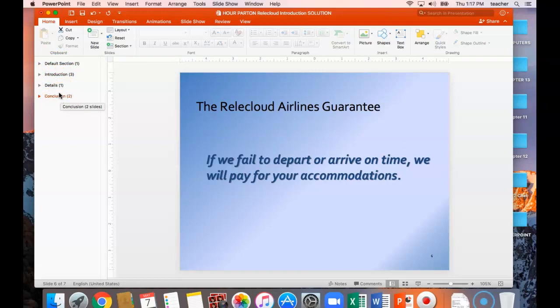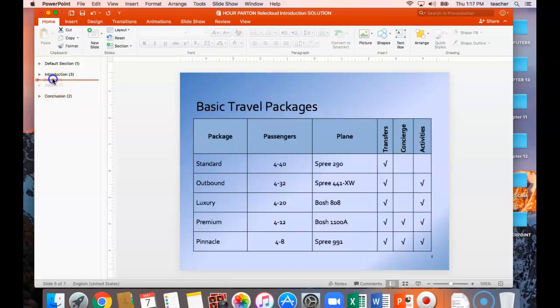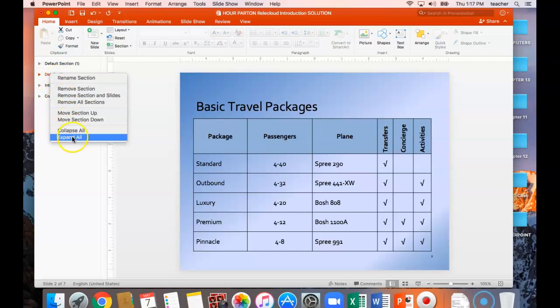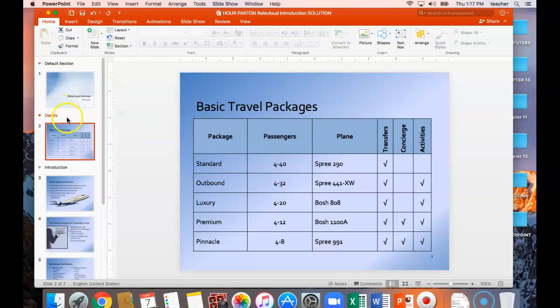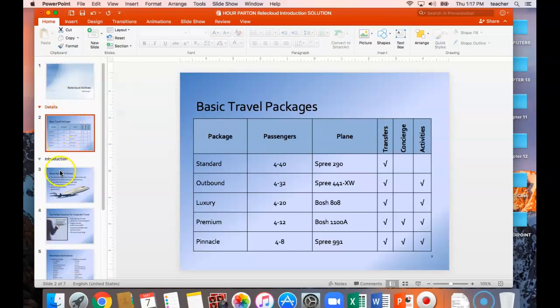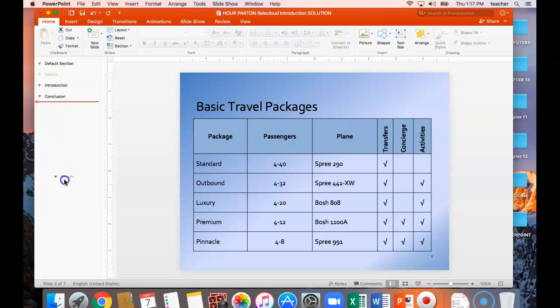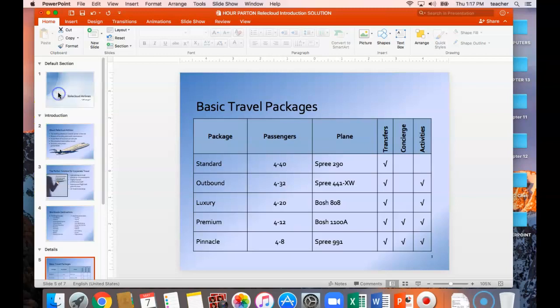Okay, now if you want to move these around, let's say we want to move Details before Introduction, we can do that. And so go right here on Details and Expand All. And so now notice that that slide is above slide 3, which was the airplane one. Okay, we are going to move Details again down here below Introduction, so it's back in its place.